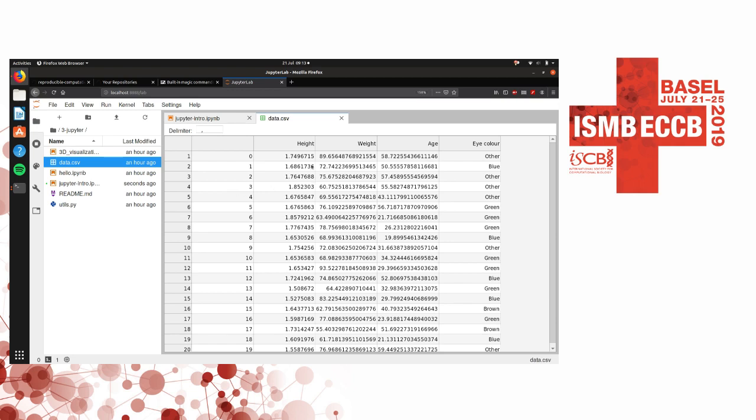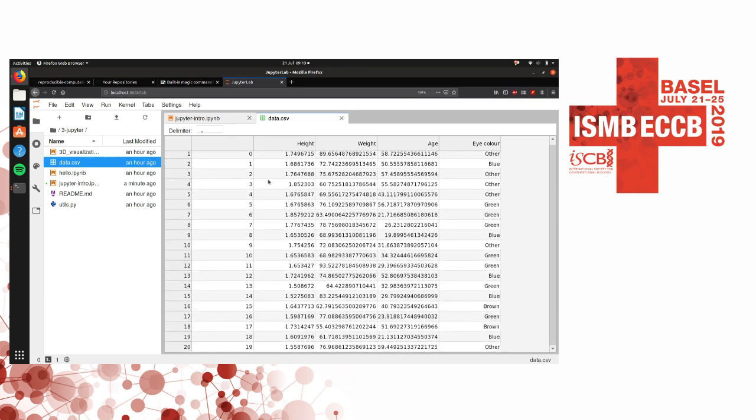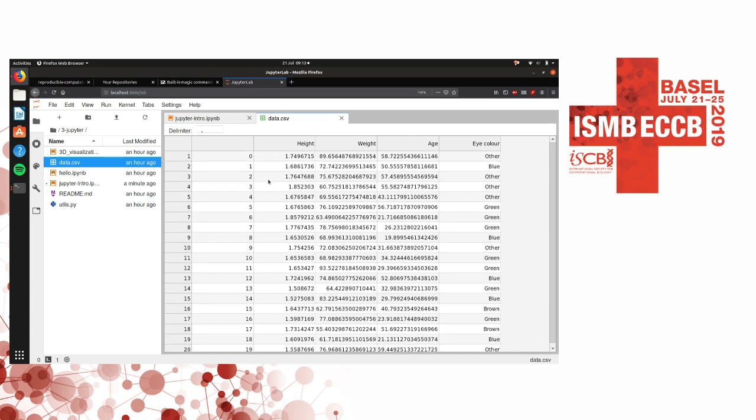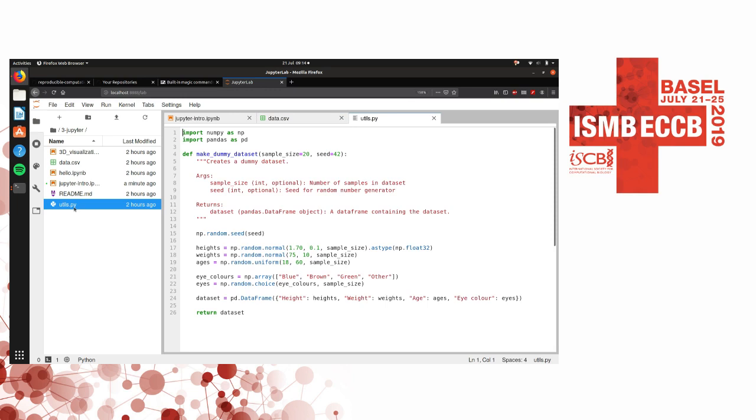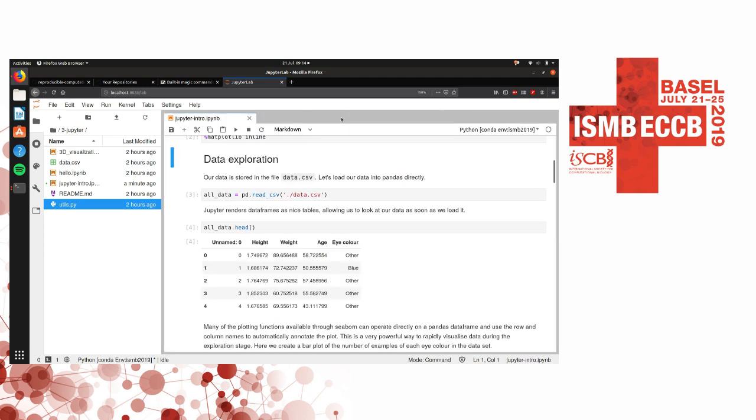If it's a very small file like this, we can see we're looking at a data file that has various heights, weights, ages, and eye colors for a set of data points. And so here, our data set is only 20 data points long, so it's very easy for us to visualize, but you can imagine maybe doing this with a larger data set. In addition, if you have any Python files, if we double click on utils.py, which is a Python file that we might find helpful for this example, that also loads, and you can make changes within that Python file and save it all within JupyterLab, and we'll use that later. So if we just shut those two down, now we're back in our notebook.